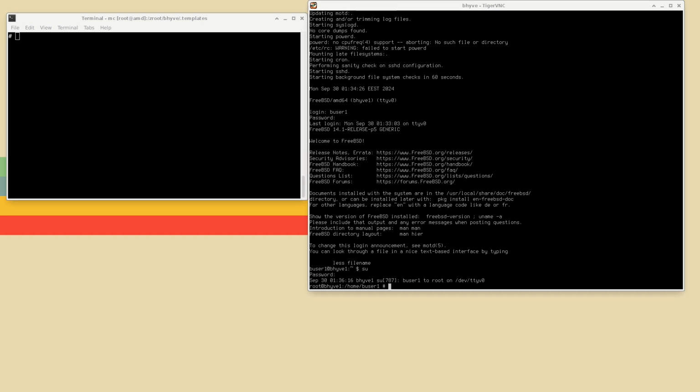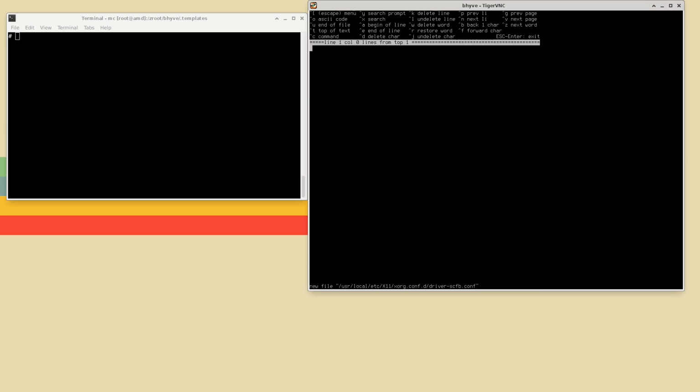Okay, so in order to create the necessary file, I will use the easy editor under usr local etc x11 xorg.conf.d, and the name of the file that is necessary to be created is driver-scfb.conf.